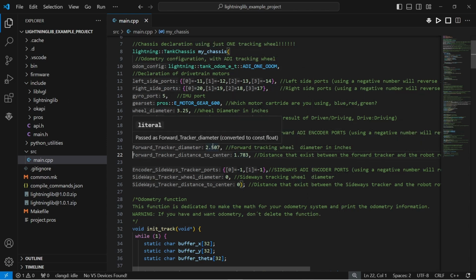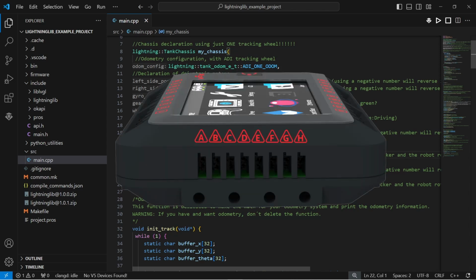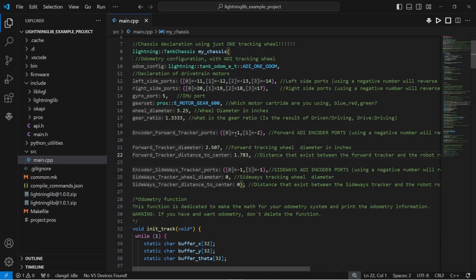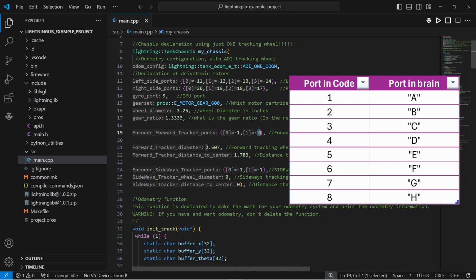Then for the tracker ports, basically you will notice that the red encoders, when you connect them to your brain, you connect them not to the smart ports, you connect them to the 3-wire ports. The 3-wire ports are labeled with letters. So basically you have the port A, the port B, the port C, and so on. So you need to declare that port but with numbers. So basically if you are saying, for example, 1 and 2, that means that this red encoder is connected to the port A and the port B.